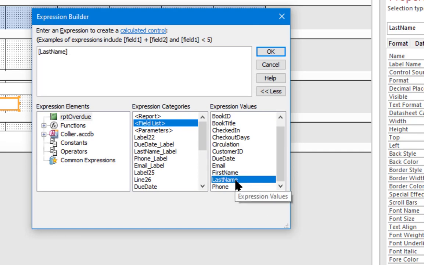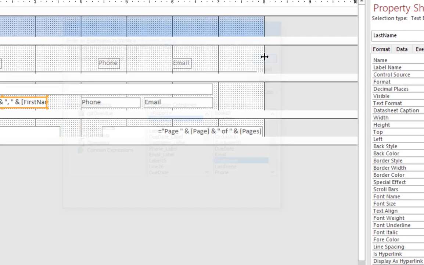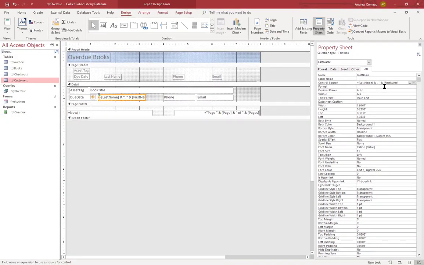Then I'm going to type in the ampersand. I'm going to add a comma in quotation marks. Those are double quotes. Another ampersand, and then first name. I double clicked on that. Now what that should do is print the last name with a comma, then the first name. Click OK. It's saying equals.